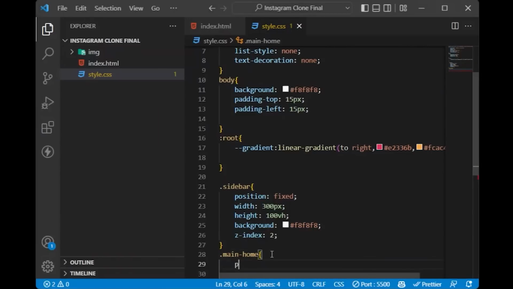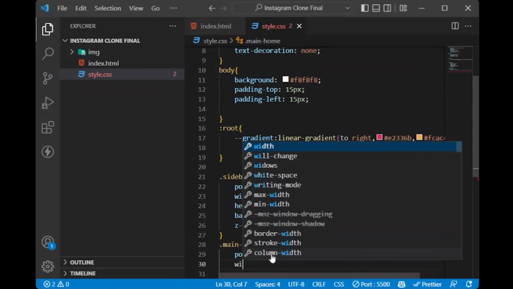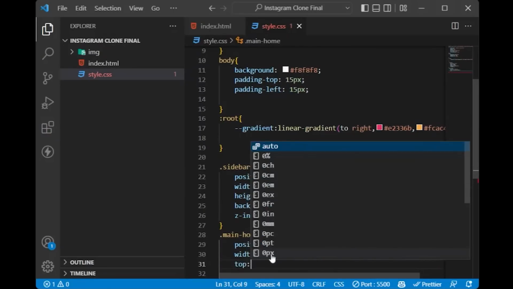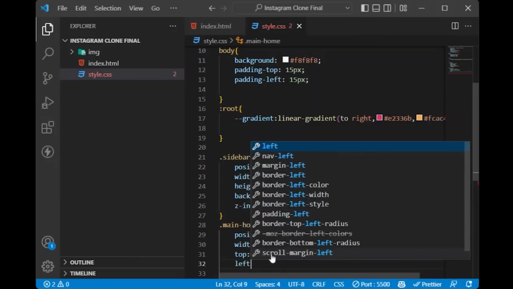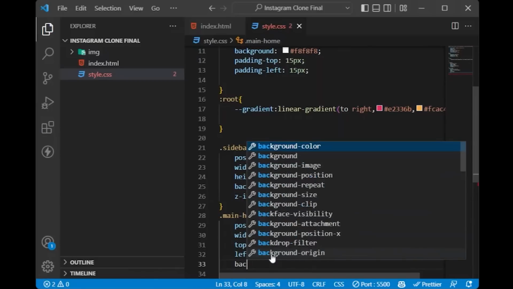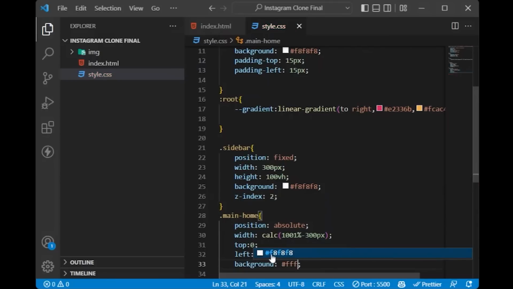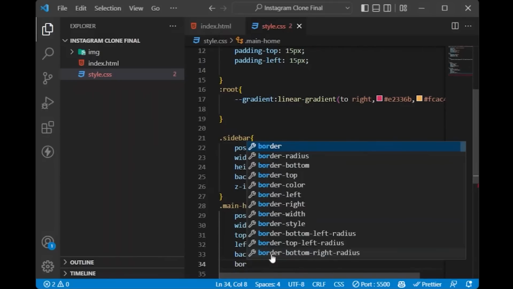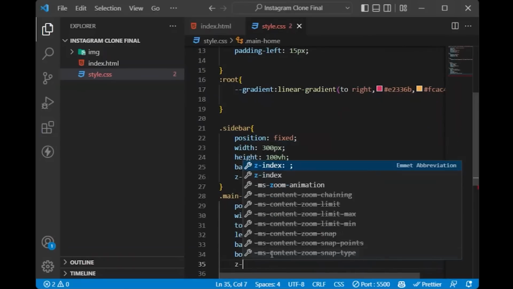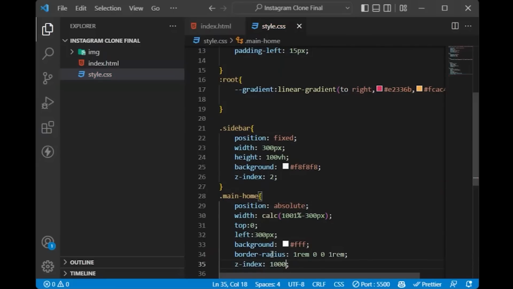Add the CSS for the main home, that is position absolute, width as calc 100% minus 300 pixels, top as 0, left 300 pixels, background as #FFF, and border-radius as 0 0 1rem 1rem, z-index of 1000.